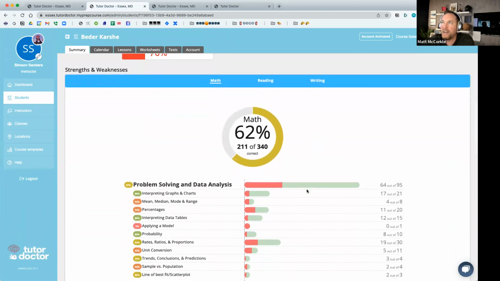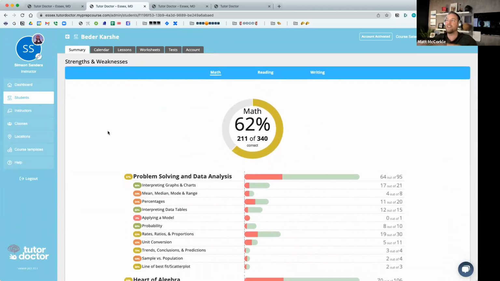And then down here at the bottom on the summary page, we've got strengths and weaknesses. And this is really the bread and butter of what our system delivers. We have tagged every question on all of the real practice tests, and we've tagged all the questions in our own proprietary curriculum so that every time a student answers a question, we find out something about that student's proficiencies.